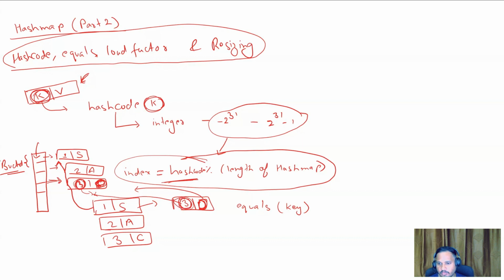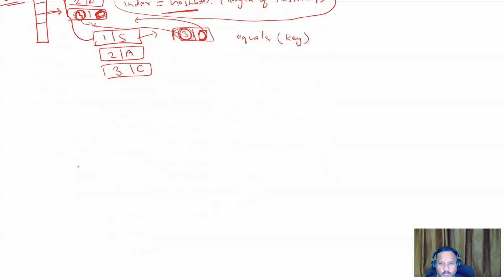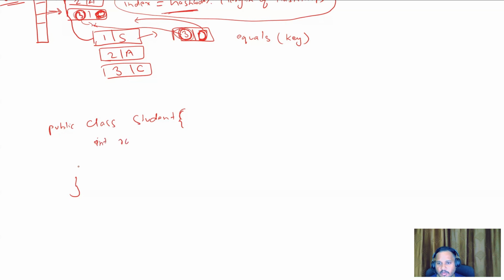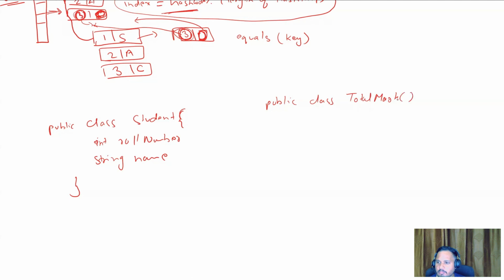But this is a very simple case with integers. We can have complex cases as well. So let me demonstrate an example where we have a public class Student. Let's say each student has a roll number, so int rollNumber, and a name, that is String name. And we have another class that represents the total marks each student got in an exam, so int marks. And we have a map of Student and total marks.